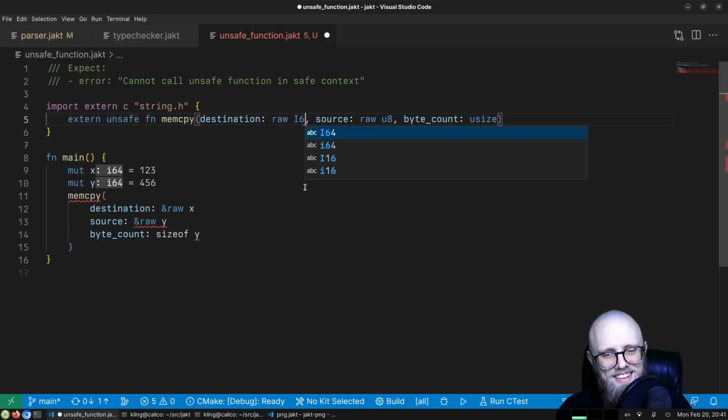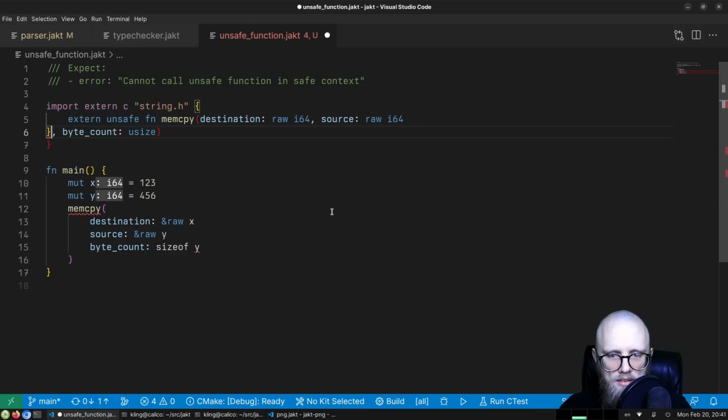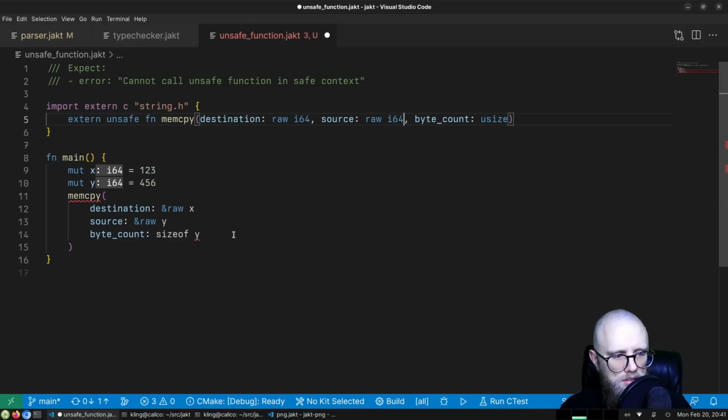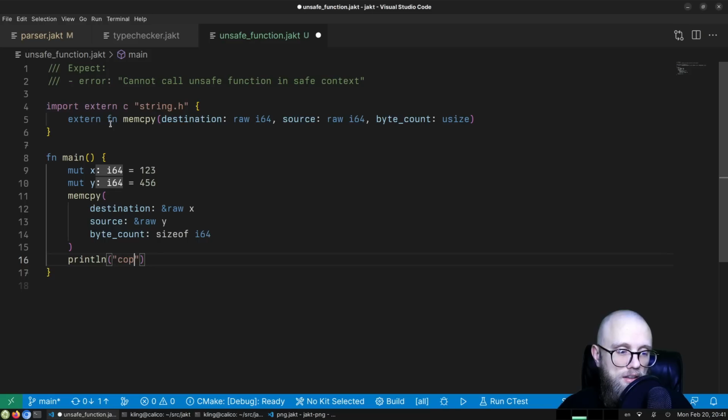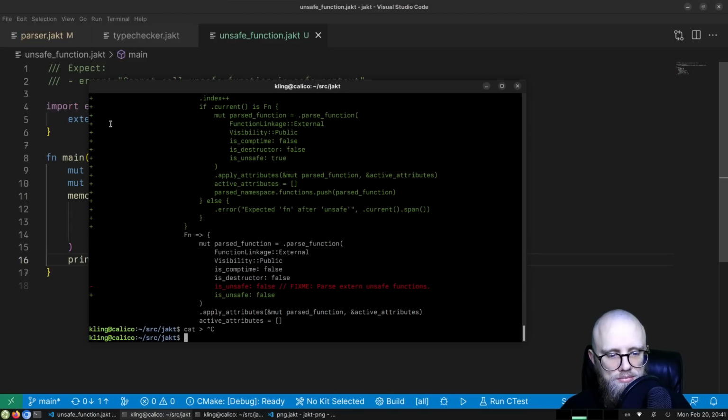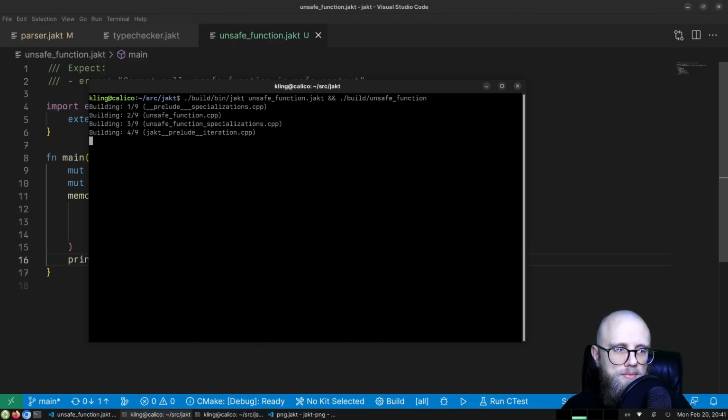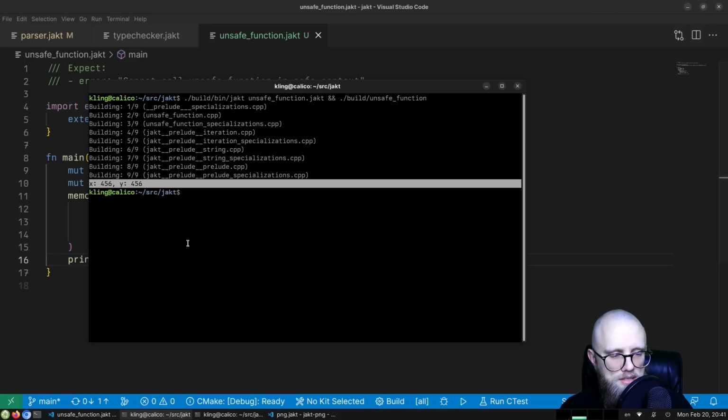So I guess I have to cheat here as well. It's a little bit awkward, but raw i64. Size of i64. Okay. Let me see if this thing actually works. It's a little bit janky. X, Y. Okay, it succeeds in copying.